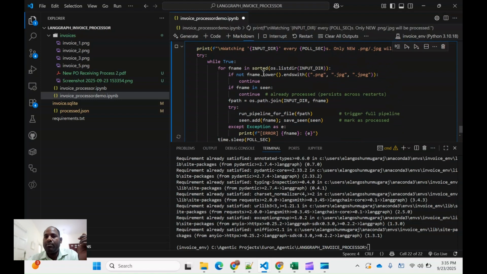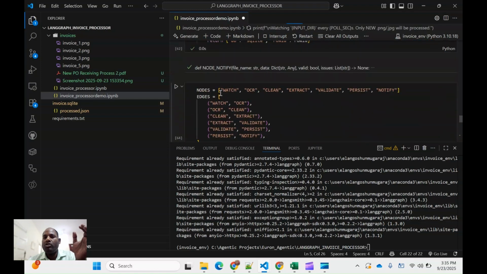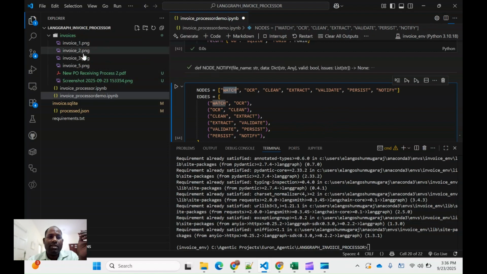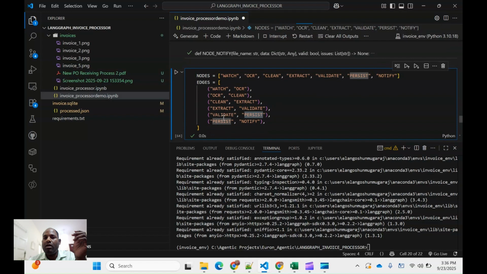The tool will check. In the agent we have multiple tools, like what I said here: watching, OCR, clean, extract, validate, persist, notify. So this will watch every 5 seconds if any files are available here. If any files are available, it goes to the OCR tool. After it gets the data, it will clean. After clean, it will extract. After extract, it will validate. After validate, it will persist. Then after persist, it will notify.